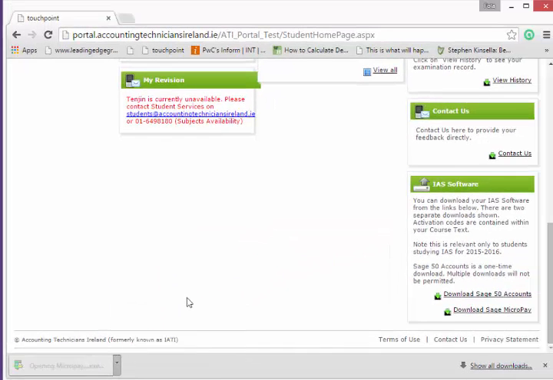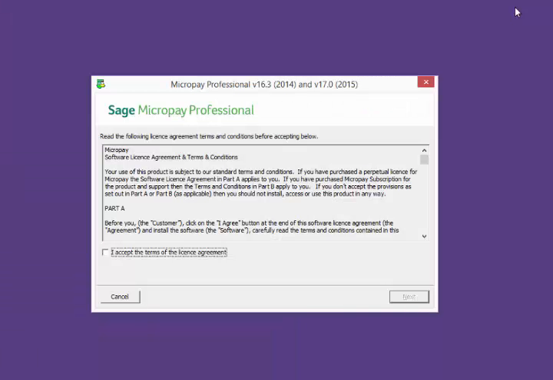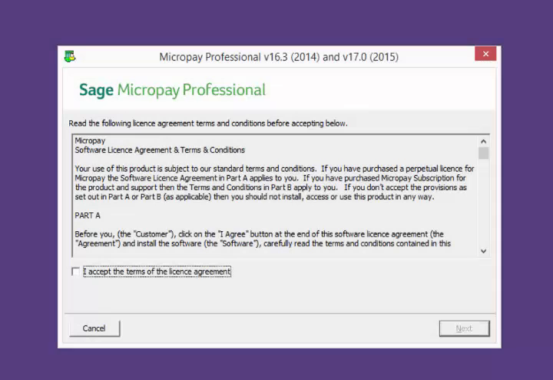So if we click open, this brings us into the options to install Micropay on our PC. So I'm just going to minimize the background screen, and now we can work through the steps of installing Sage Micropay to our PC. So what we want to do on this screen is just accept the terms of the license agreement and click next.